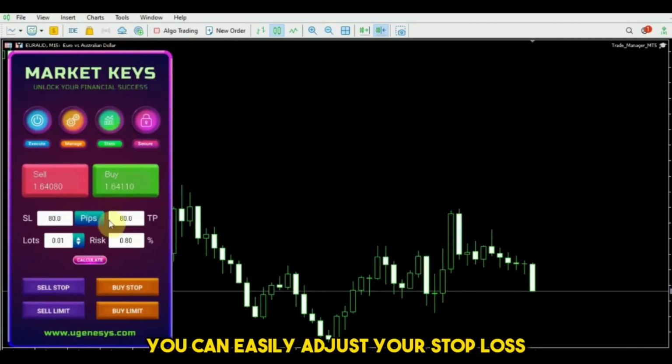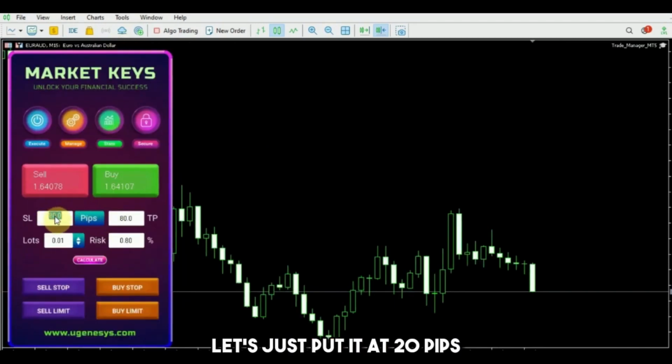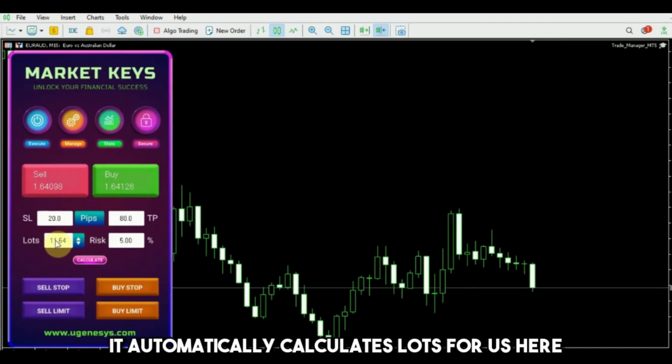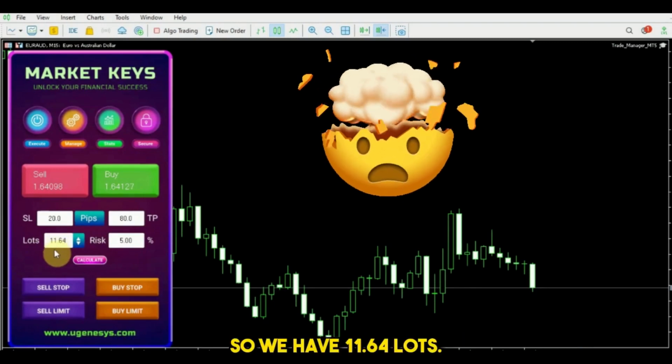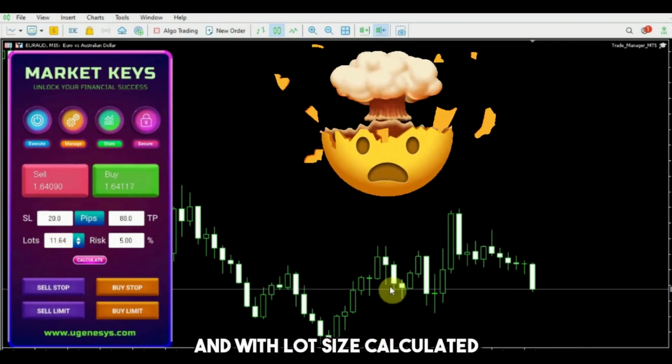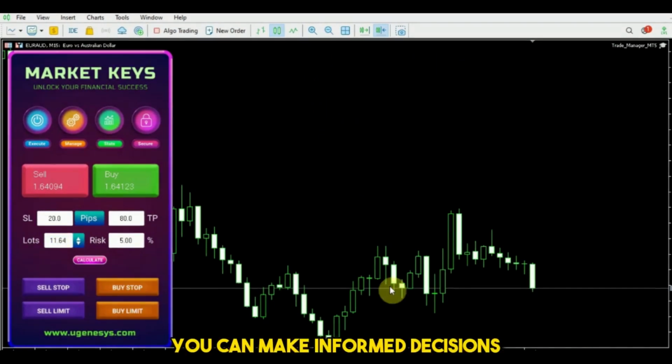And from here, you can easily adjust your stop loss. Let's just put it at 20 pips and also put the risk at 5%. And then hit calculate, and you can see it automatically calculates the lots for us here, so we have 11.64 lots. And with the lot size calculated, you can make informed decisions when entering trades.